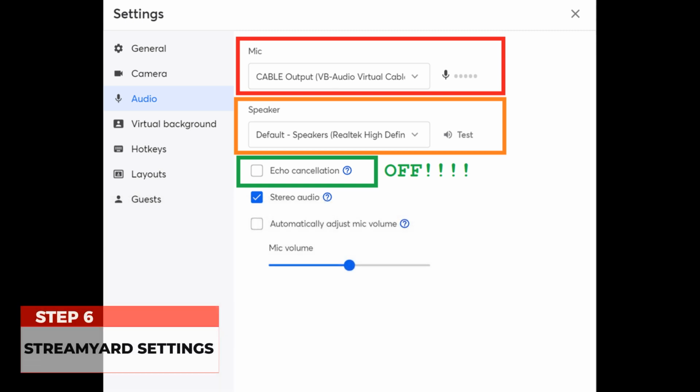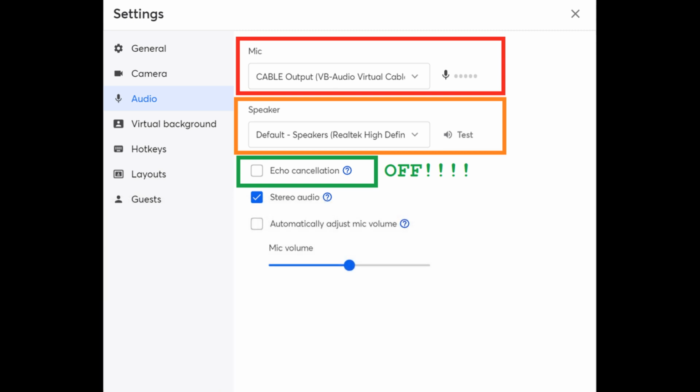Step 6. Streamyard Settings. Now let's configure the audio settings in Streamyard. In the Streamyard audio settings, set the microphone source, red box, to cable output, VB audio virtual cable. For the desktop audio source, orange box, select the same device you set as your desktop audio source in OBS. Lastly, remember to keep the echo cancellation feature turned off, green box, to avoid any unwanted audio artifacts.